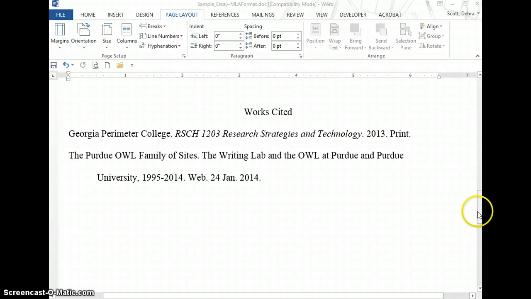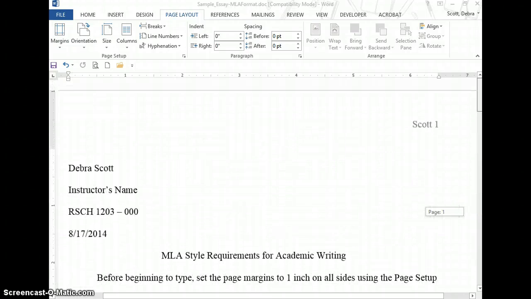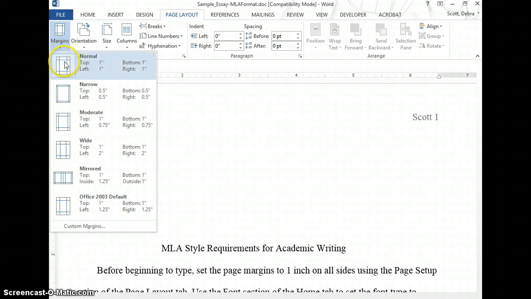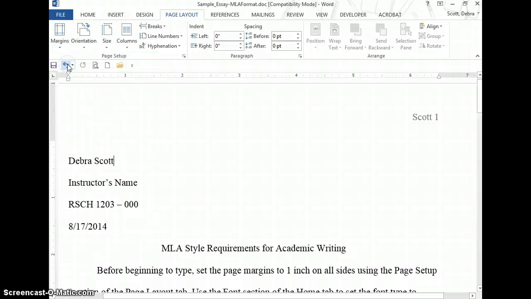Okay, now I just want to check some of the things such as the margin. I'm on the page layout tab in Word. I can check the margins over here, and it's normal, 1 inch top and bottom, 1 inch left and right. That's what we want, 1 inch around.